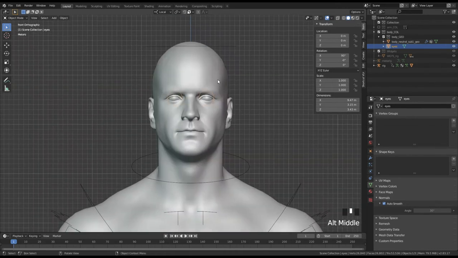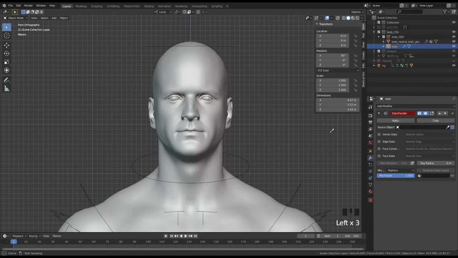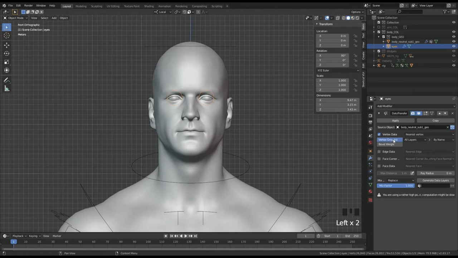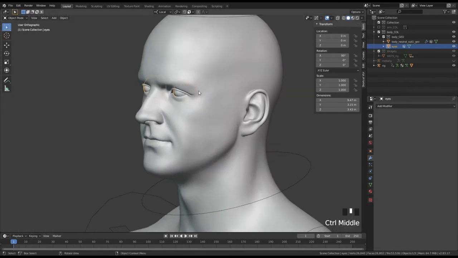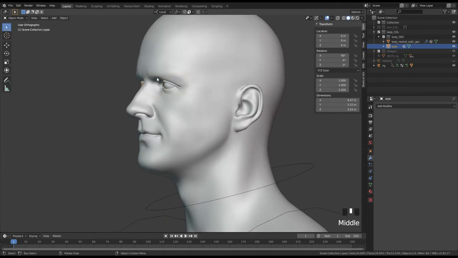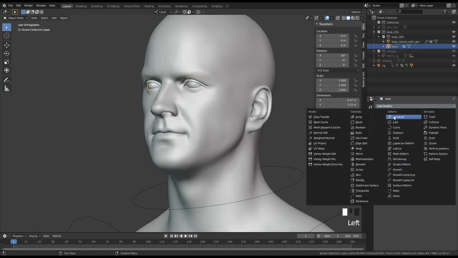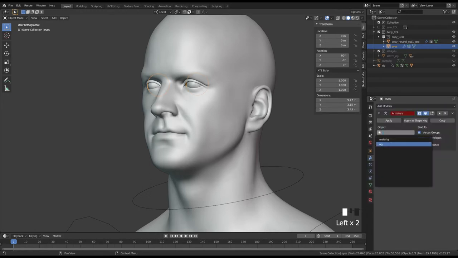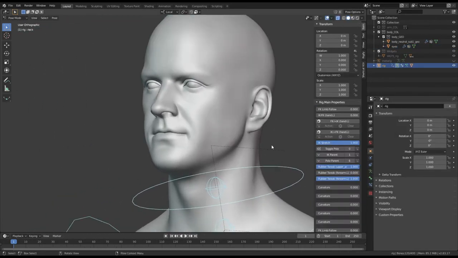So what we could try to do here is select the eyes, do data transfer, select the body, vertex data, vertex groups, or layers by name, it's fine, and generate data layer. Okay, and apply. So I should now have the same vertex groups as the head in this area. If you give the eyes the same armature, which is the rig, it should be following. Yeah, there we go.